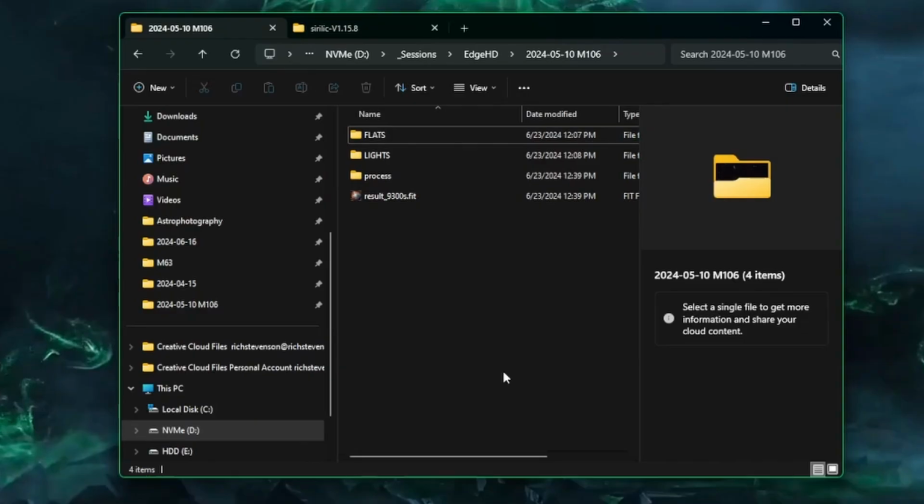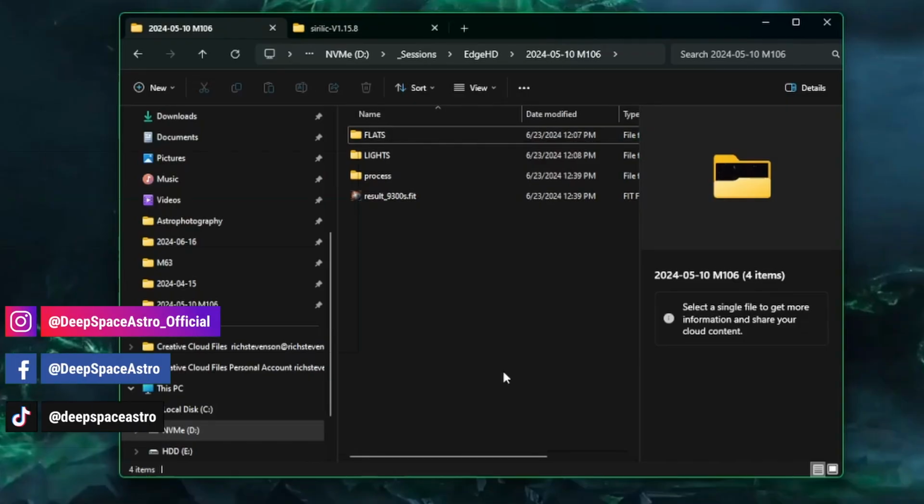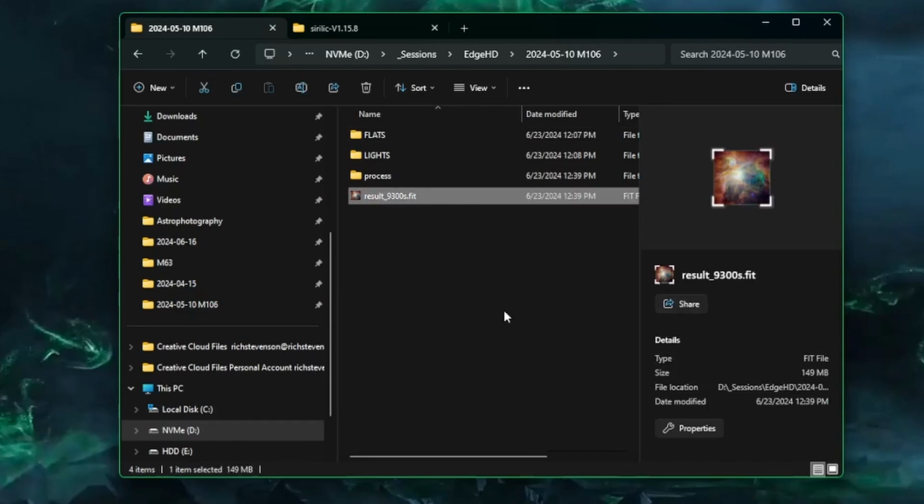Okay, so like I mentioned, we're not going through how to stack, right? You guys know how to do that if you're watching this video. So we're going to start right after the stack. So there's my result fit file right out of Siril using the OSC pre-processing script.